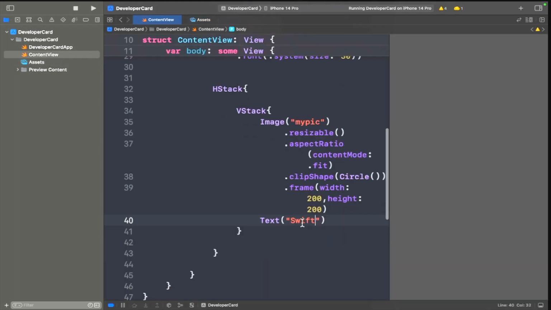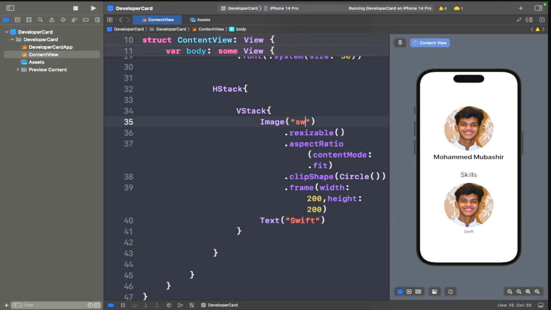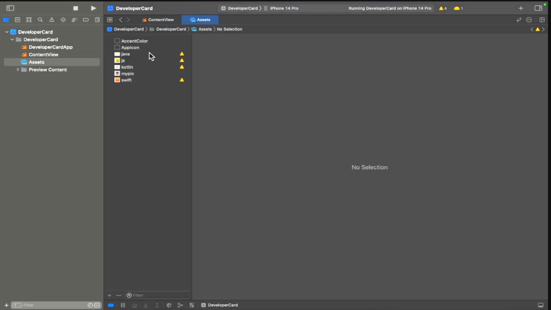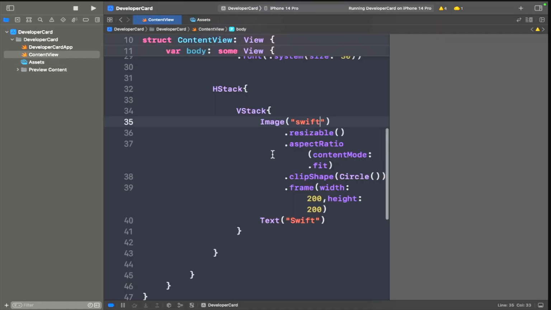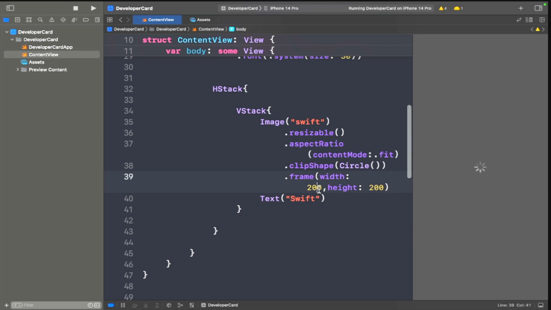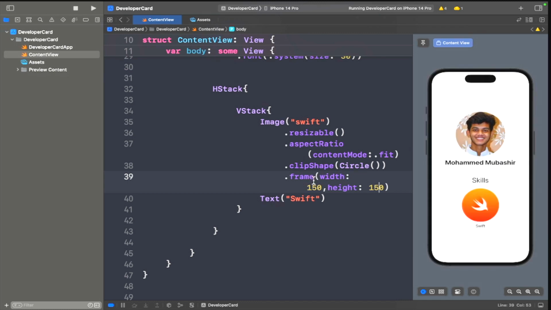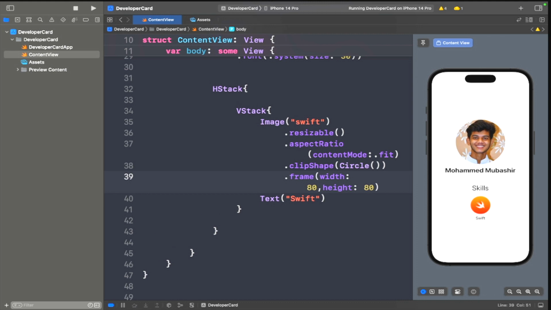Now in this image I will directly change the name, which is Swift. What was the name? Swift. Okay, I think it's loading, and the width and height would be, I think 150 would be enough. 150 is too big, so I will try 80. Yeah, 80 is enough. And Swift, I want it bold.